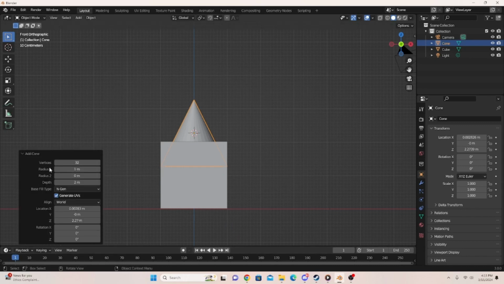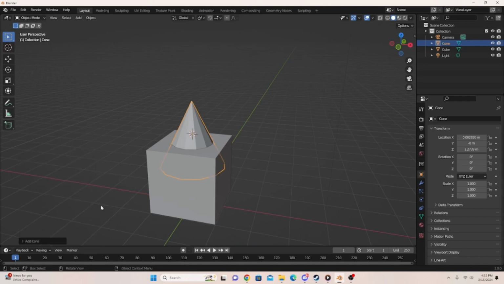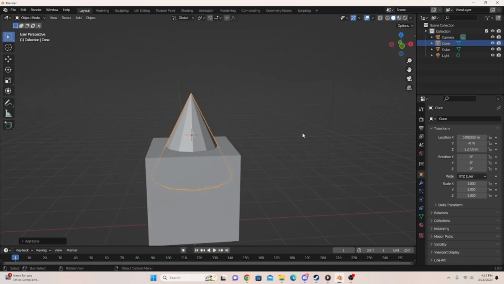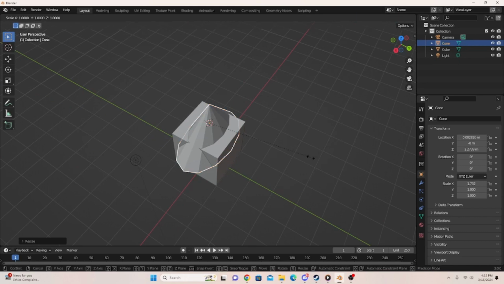I can choose how many vertices I want. So let's say I lower that to something like 12. And then as soon as I start moving around and start doing stuff, this might go back down. But we can just drop that back down here. I could just hold S, scale this up a little bit, make it bigger on the X maybe, and then make it bigger on the Y.